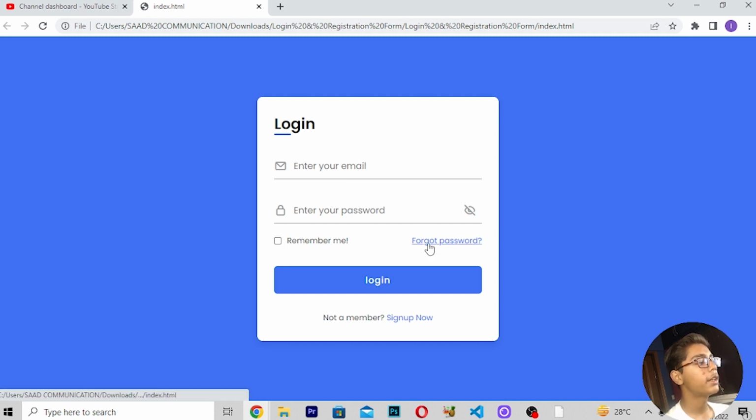Then after this we are getting forgot password, meaning if you have forgotten your password you can press it, and then you can write your email and your new password. It will then give you the option to change your password, if you want to do that.